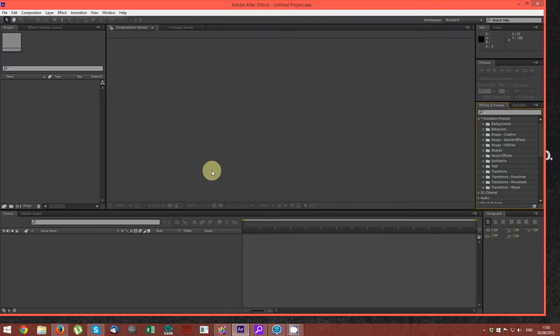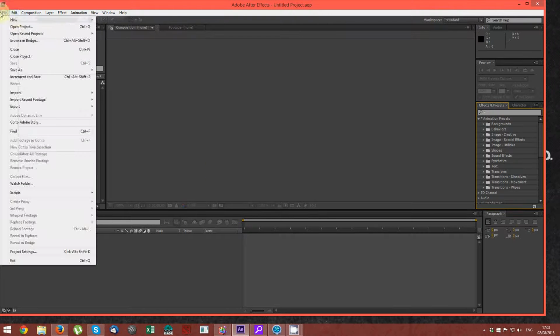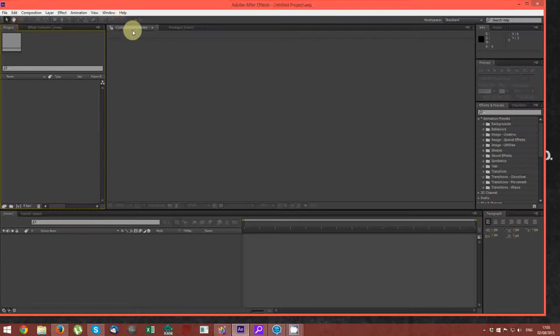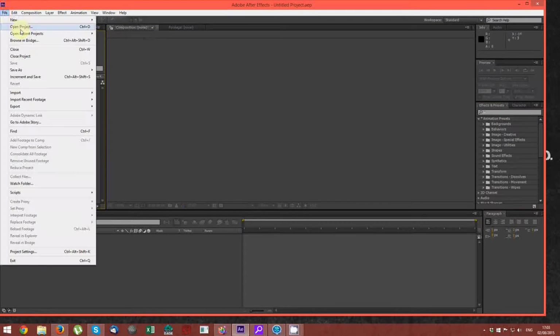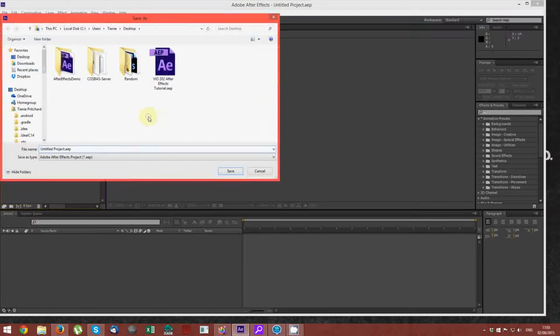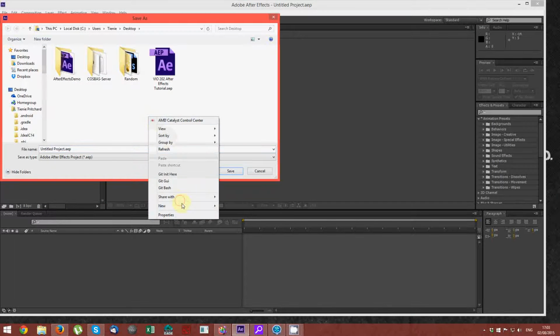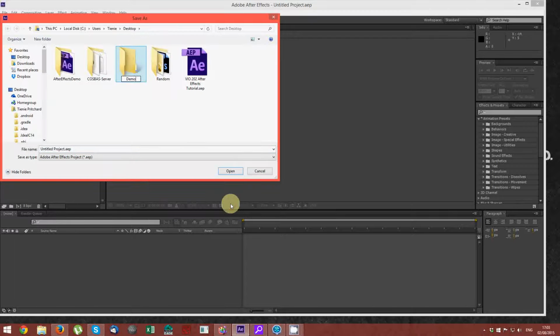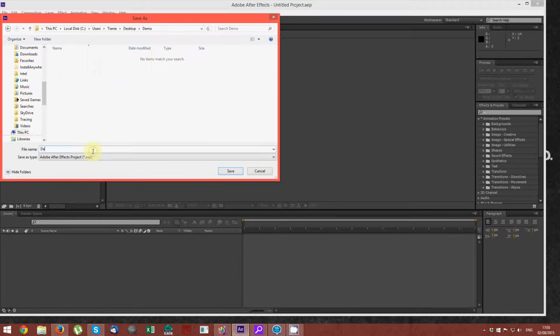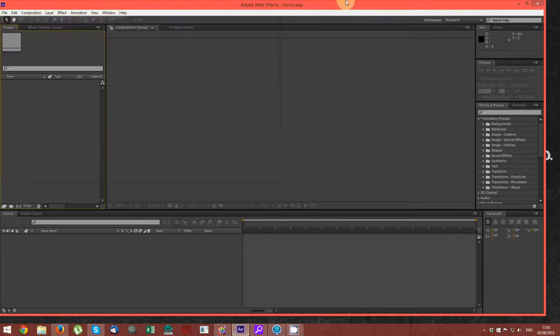So let's start. What you're going to be doing is saying File, New and Project. You're going to save it somewhere by going File, Save As. Let's create a new demo folder over here. Just call it demo, and we'll call this demo as well. So your project has been created. You can see that by looking at this tab.